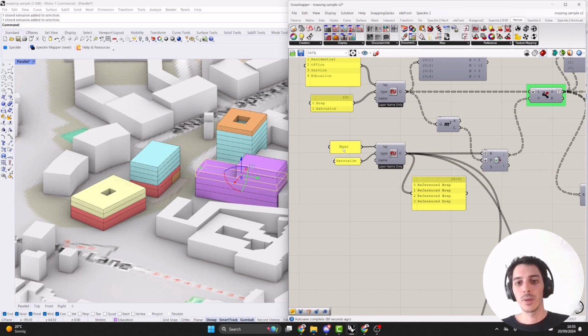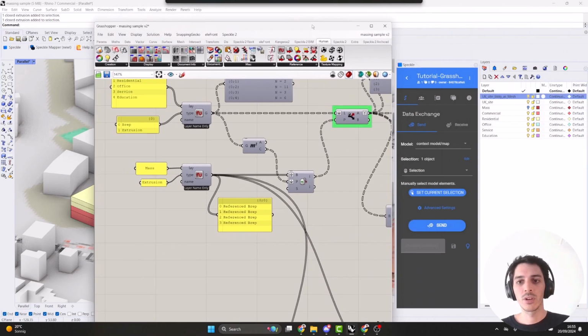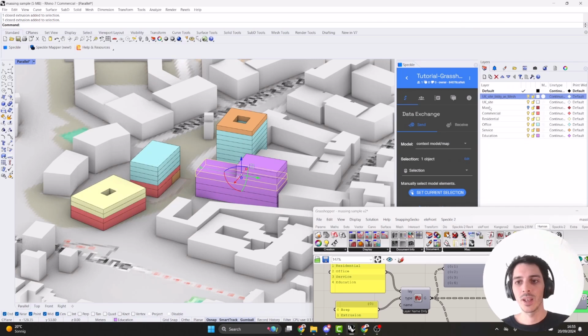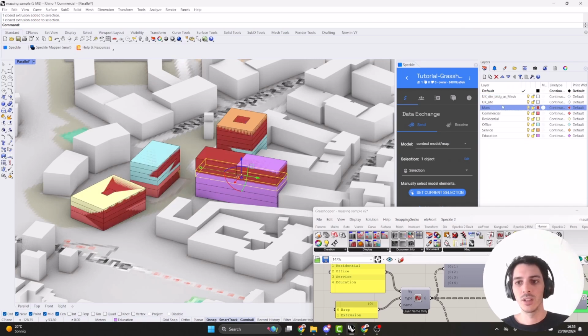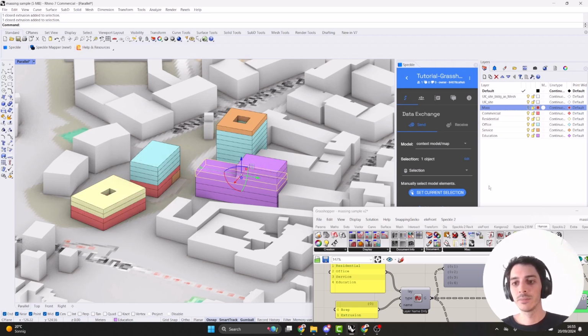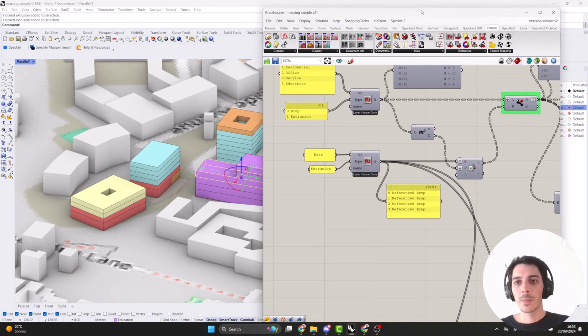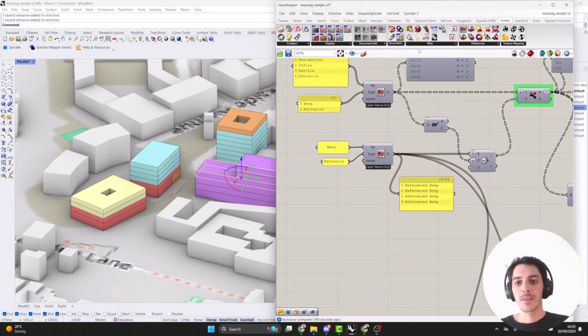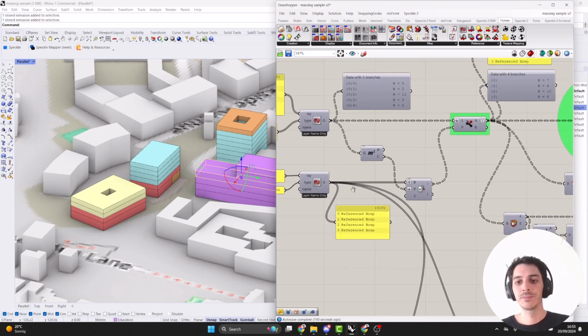I will do the same for the main building. My main buildings are called mass. If I go here and check this out, you see it's called mass, and they represent the overall size of the building. When I import this, I get four different buildings.